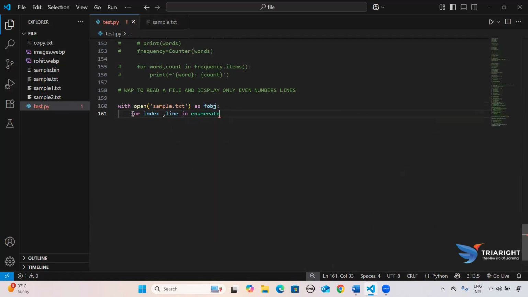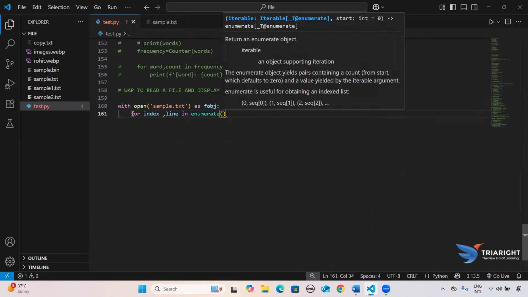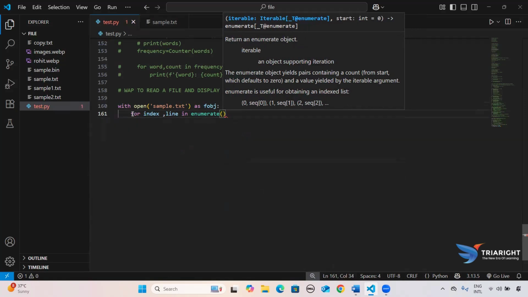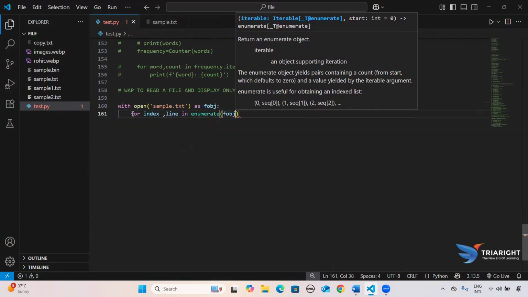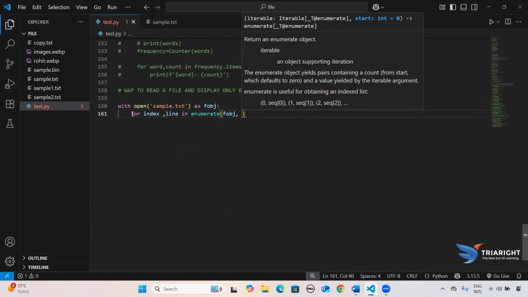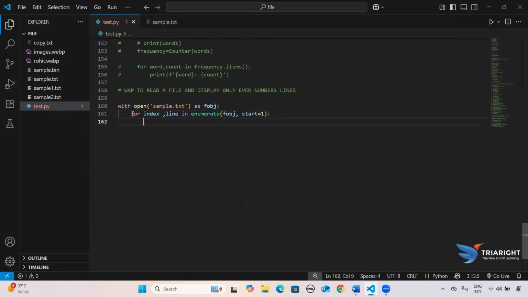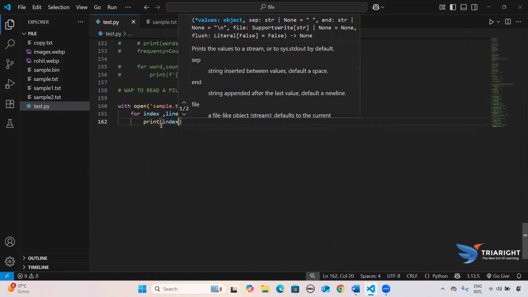After enumerate, if I don't give a start value, the default value will be 0. If I want a different start, I need to specify it. So first I give my file object, because all the content is available in my file object, and then I start from the value 1. Then I print the index value as well as the line.